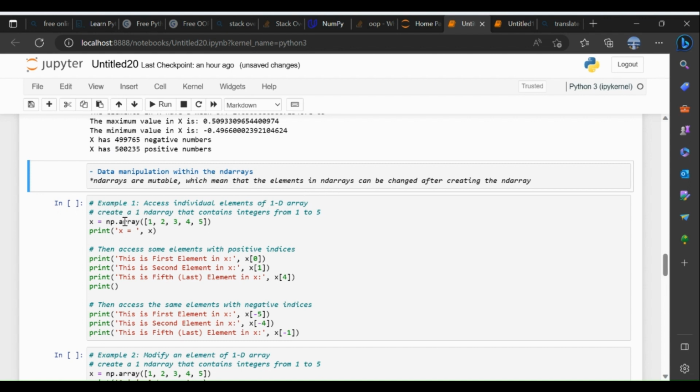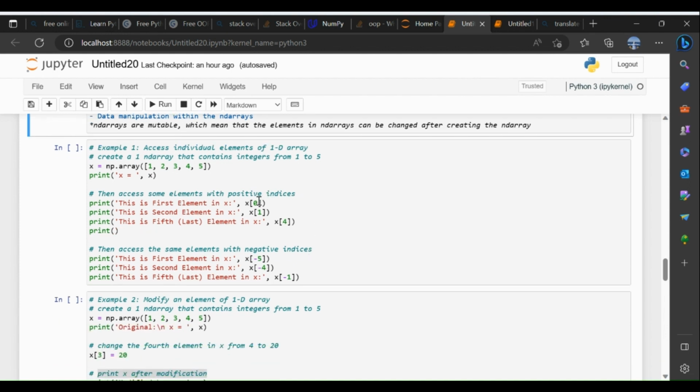Okay, in this example, we want to access individual elements of a 1D array. Here I will create a 1D array that contains integers from 1 to 5 with np.array([1, 2, 3, 4, 5]), as we knew from the last video. Then I want to access elements with positive indices. Positive indices start with 0, 1, and 4. 0 here is for the first number, the first element.